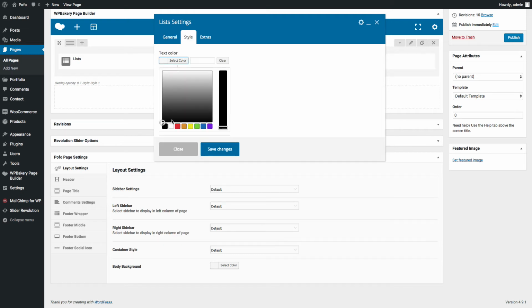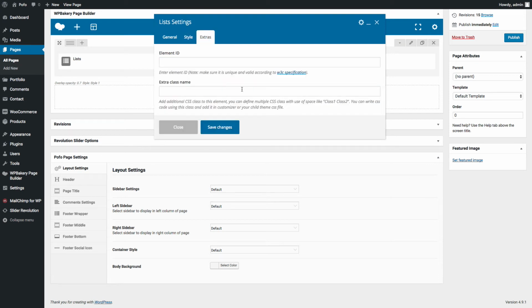Go to Style tab, here you can select text color. Let me select green color. Go to Extra tab, this is element ID, you can assign unique ID to your element, then extra class name. You can add CSS class name here and then write custom CSS for this row.